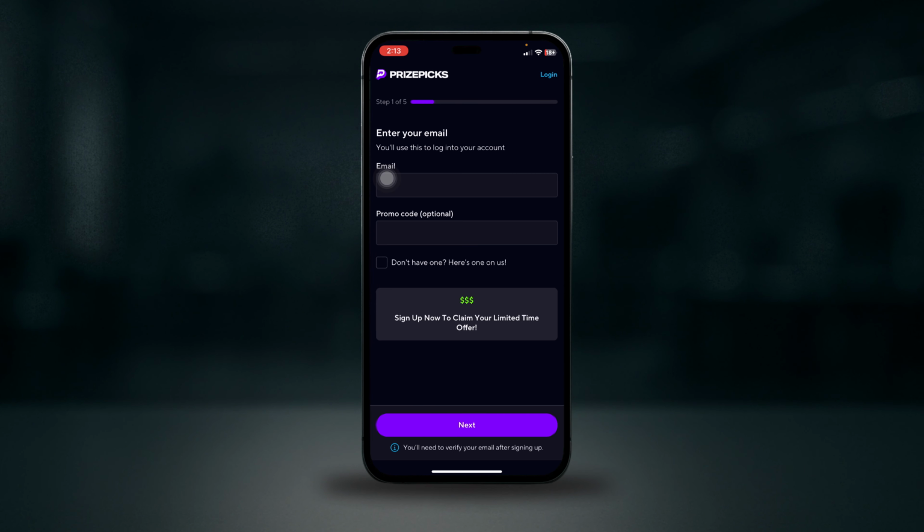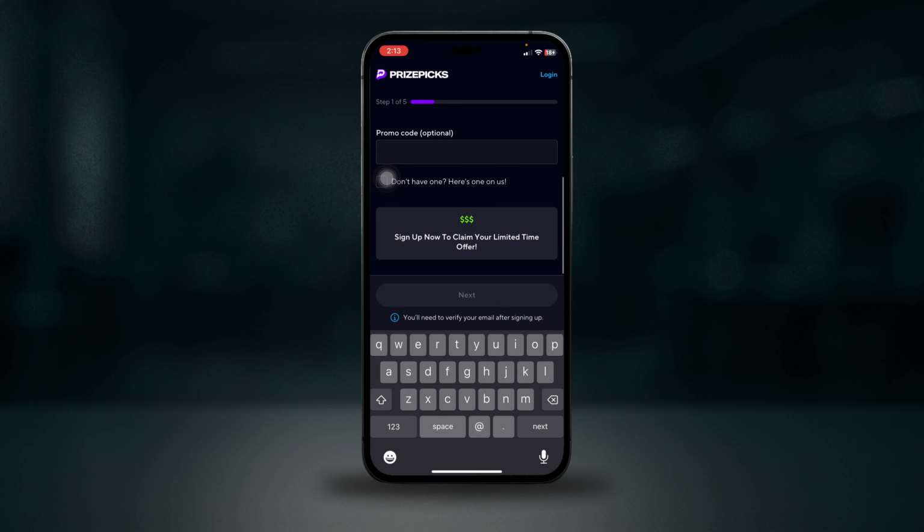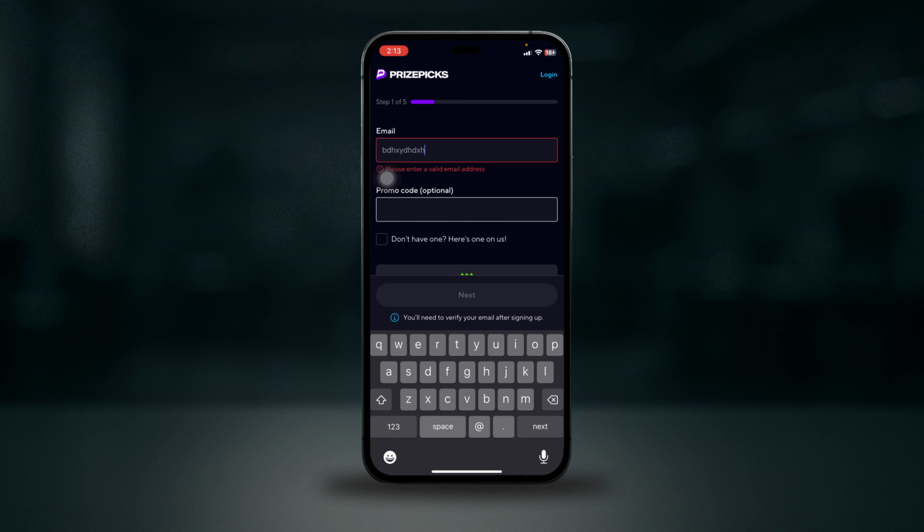Now you can sign up using your email address. Enter your email address, then create a username, then create a strong password. Make sure you remember the details. Now enter your full name, date of birth, and address. This is required for account verification and for security.